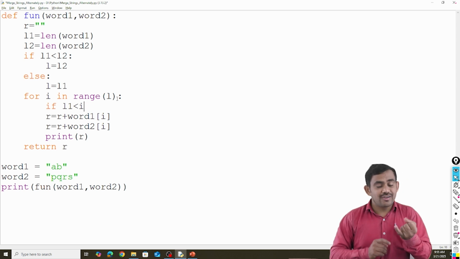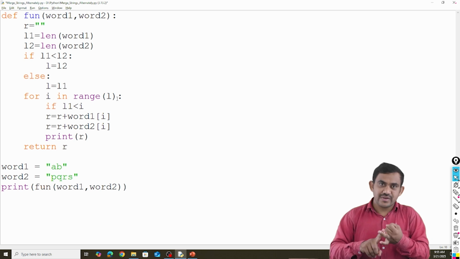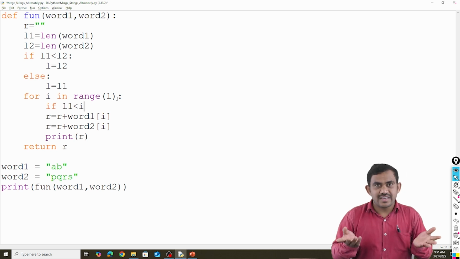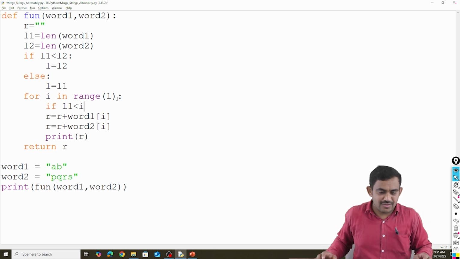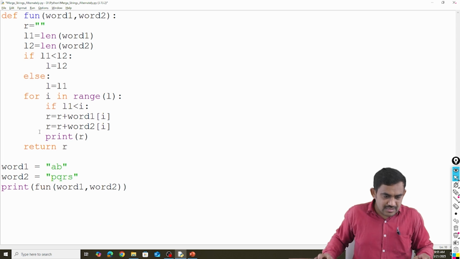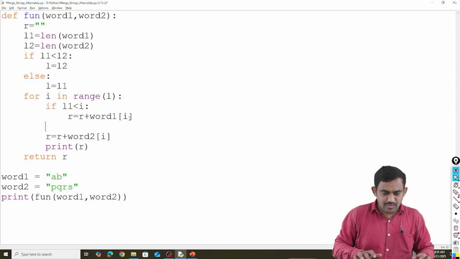What is your I now? I equal 0, satisfied. I equal 1, satisfied. But I equal 2, not satisfied. Then there is no need to append the values. So this adding happens only under that particular condition. Then one more, the same.